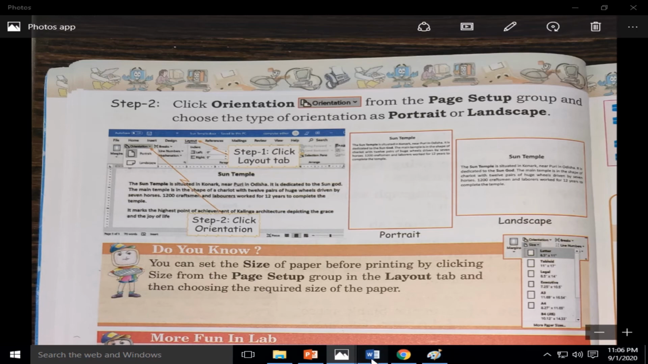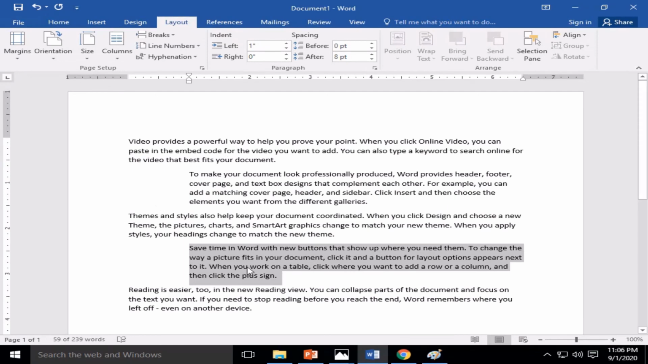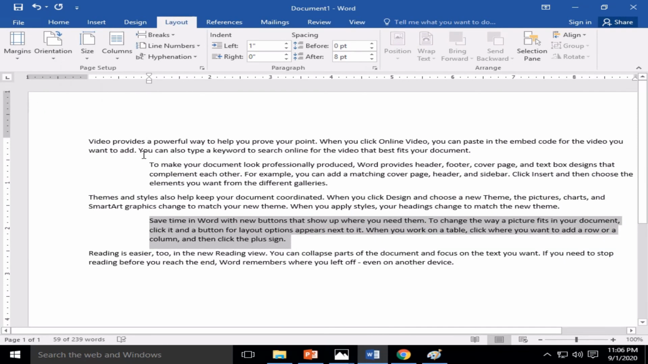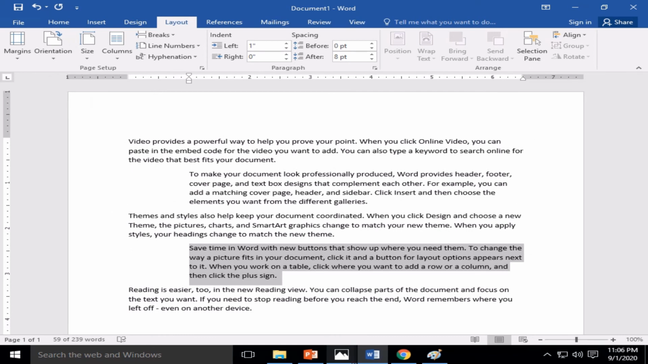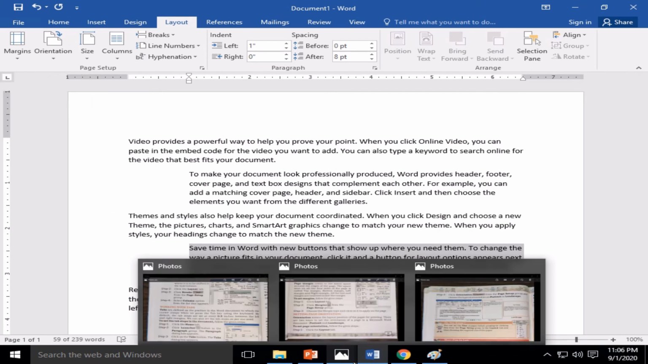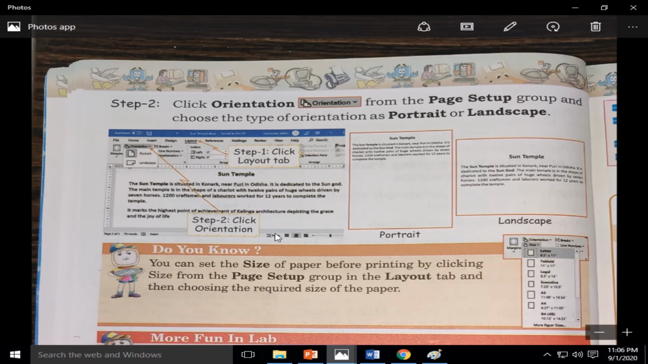Let's do it in the Word document. Right now it is portrait by default. I am keeping it landscape. You can see my page has become horizontal. So this is the orientation. This is the layout position of your paper for printing, how you want to print your paper.